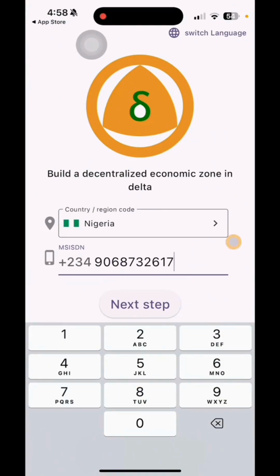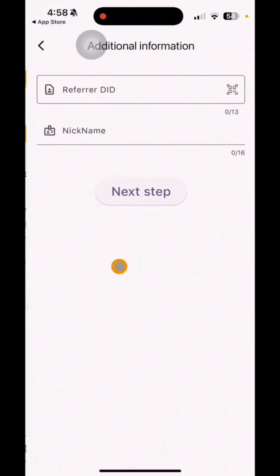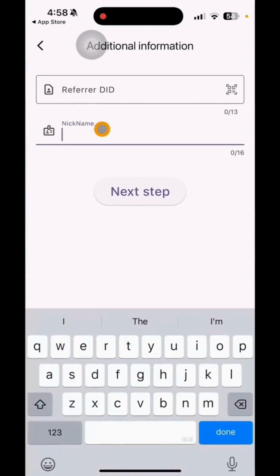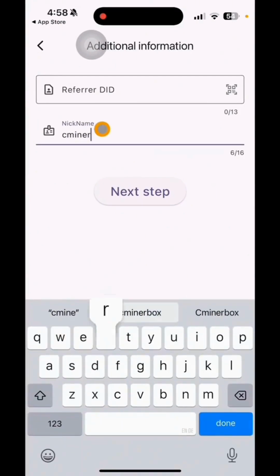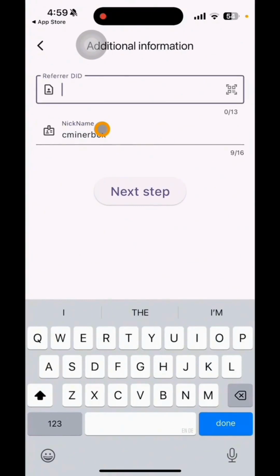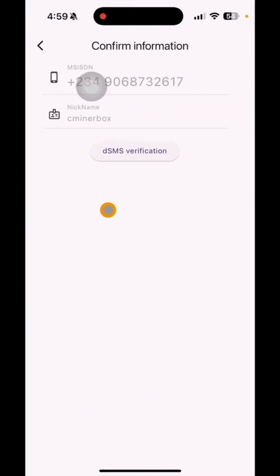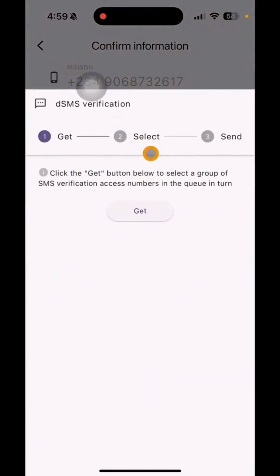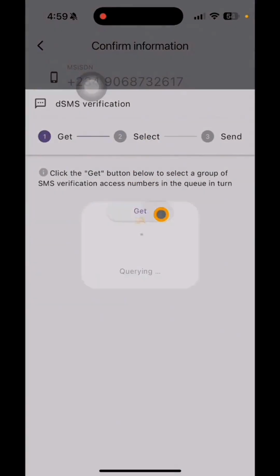Once you input your number, you click on next. Then you input the referral person that invited you. Then you input your nickname here, and for the person that referred you, you can use the link below this video. After you've input the referral code, you click on next and then you click on the SMS verification. Once you click on this, you click on get.